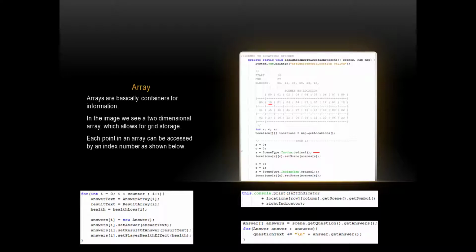So we take the enum value of Tundra, which gives us 10, and we can do things with that. So we set the scene at 0 and 0 as 10. So we set that as the scene, and then move on through and set multiple things. So there are multiple ways you can obviously work with a 2D array, a 3D array, but we'll talk about them a bit more.